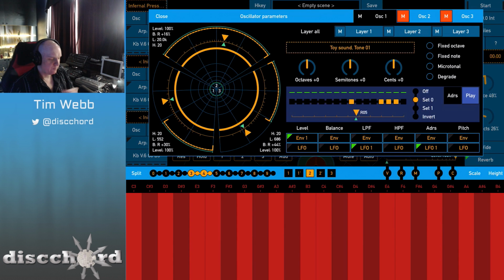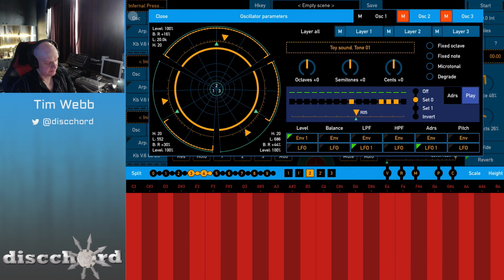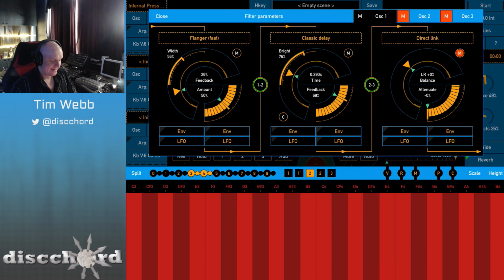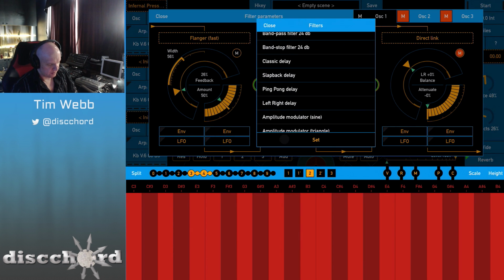It sounds like we need to do some filtering. So let's bring up the filter page, which is right next to the oscillator button. We got a filter. And here you see the effects. They're labeled as the filter parameters, but there's all kinds of different effects you can assign to this. So let's swap out this flanger for a more typical low-pass filter.